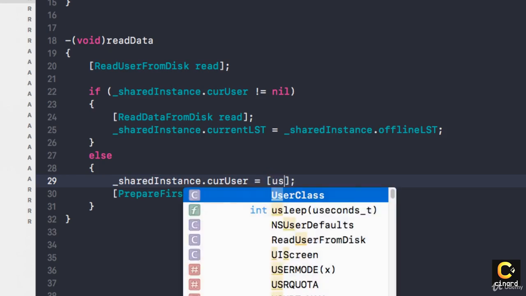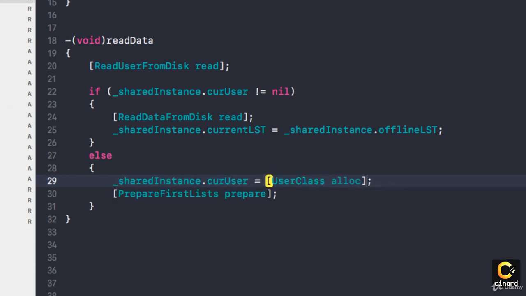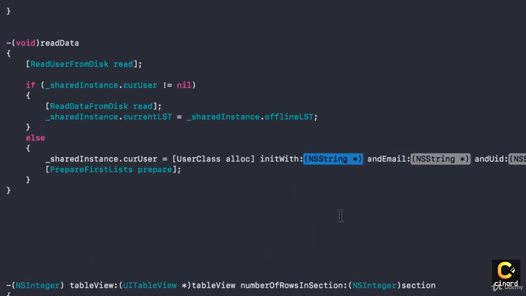User class alloc init with, and let's call it, now I know the last time we called this Amir, but that's not a good idea because not every user is called Amir. So I'm going to call this one me. All right, so this is my stuff, and I'm going to say the email is default email and UID is default UID.